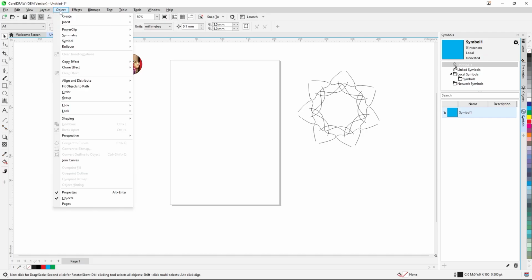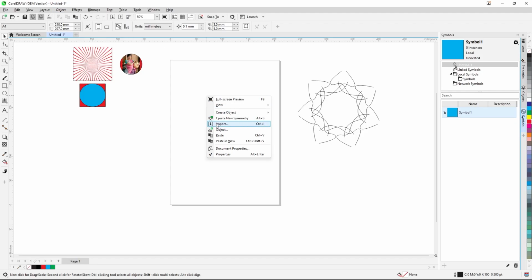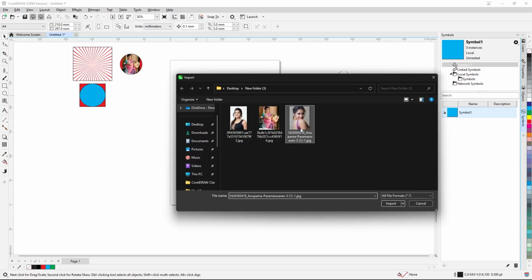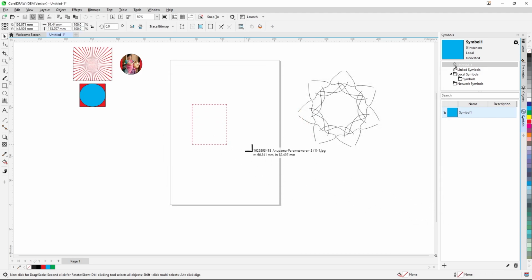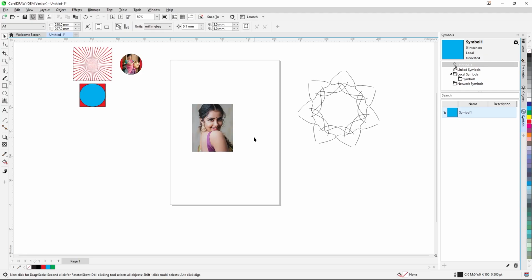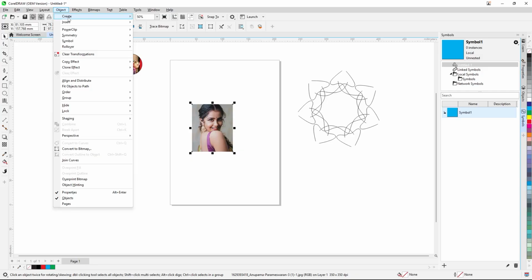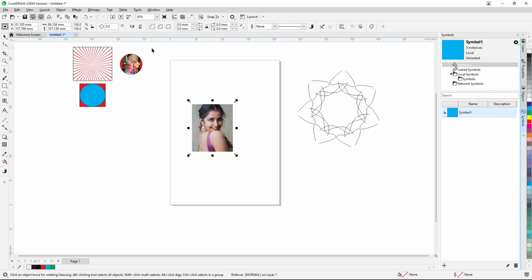Yes, here we have the Object menu. From that there is Rollover. So what is rollover? Rollover is for web interaction, for web usage, just like a button for internet usage purposes, right? So for that we have to create one object, or otherwise import, and here I'm importing this one. So import here and drag, and go to Object, Rollover, Create Rollover.